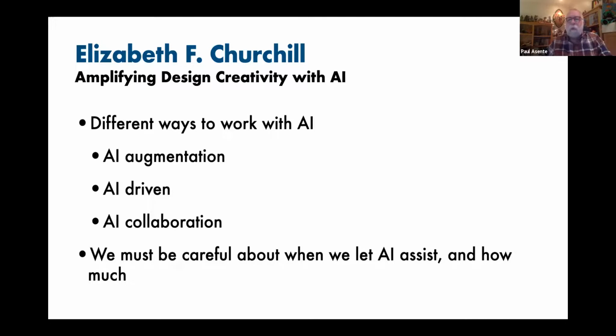Then a wonderful talk by Elizabeth Churchill on amplifying design creativity with AI, focusing on how there were different ways that a designer can work with AI. You can use the AI to augment them, to drive them with a lot of automation, or really as a collaboration. And I think the big takeaway from that was we have to be careful when we let AI assist, when we let it happen and how much we let it happen, because it can really become counterproductive if you do it in the wrong way or too much.